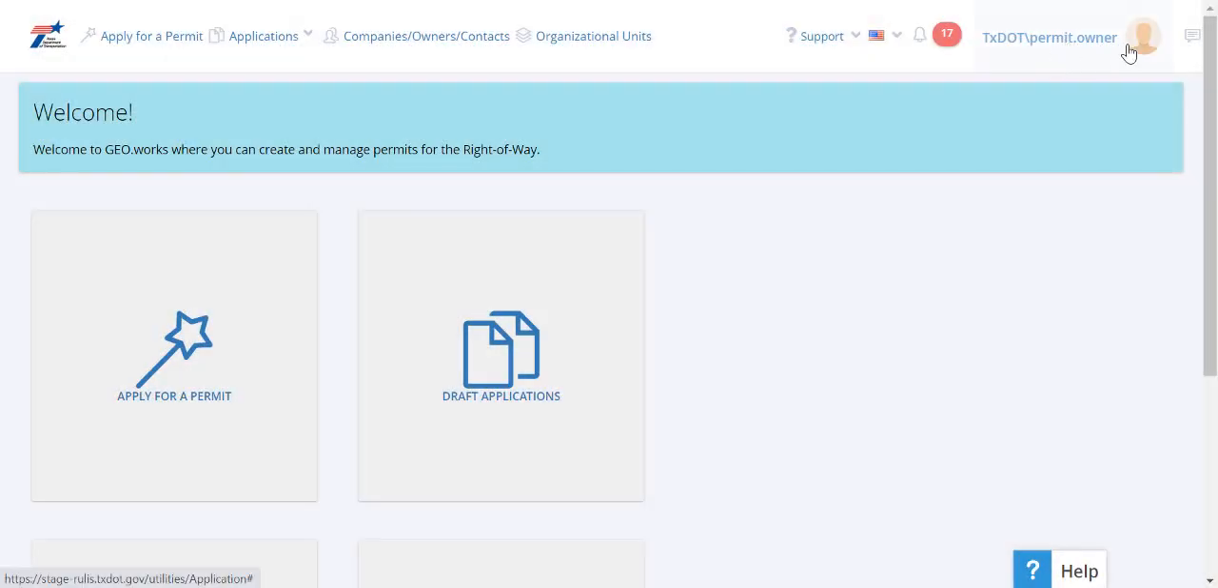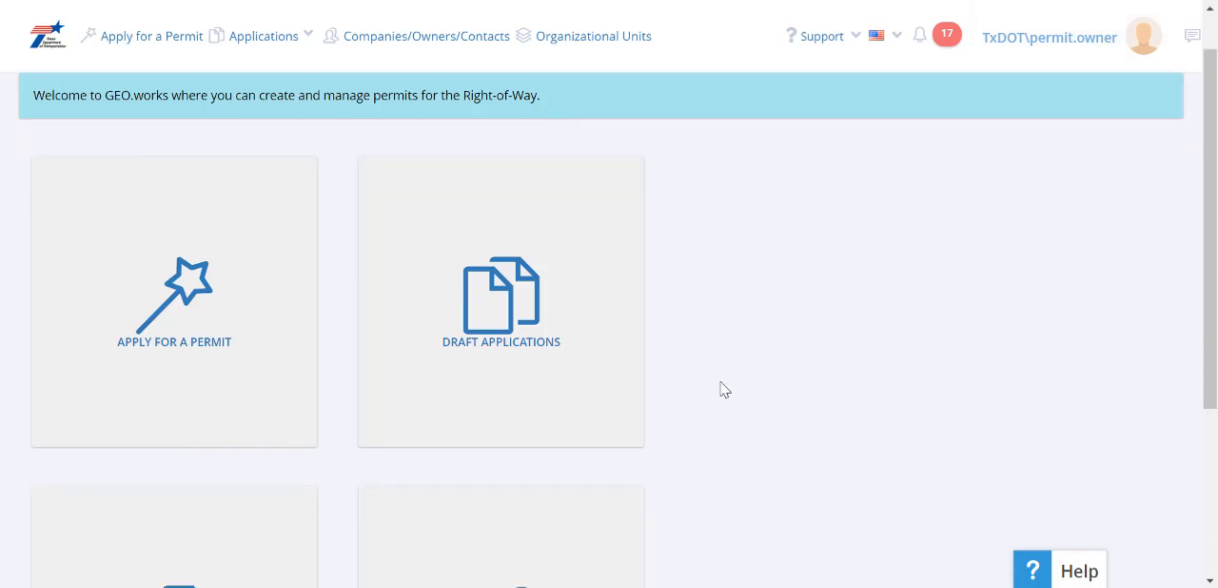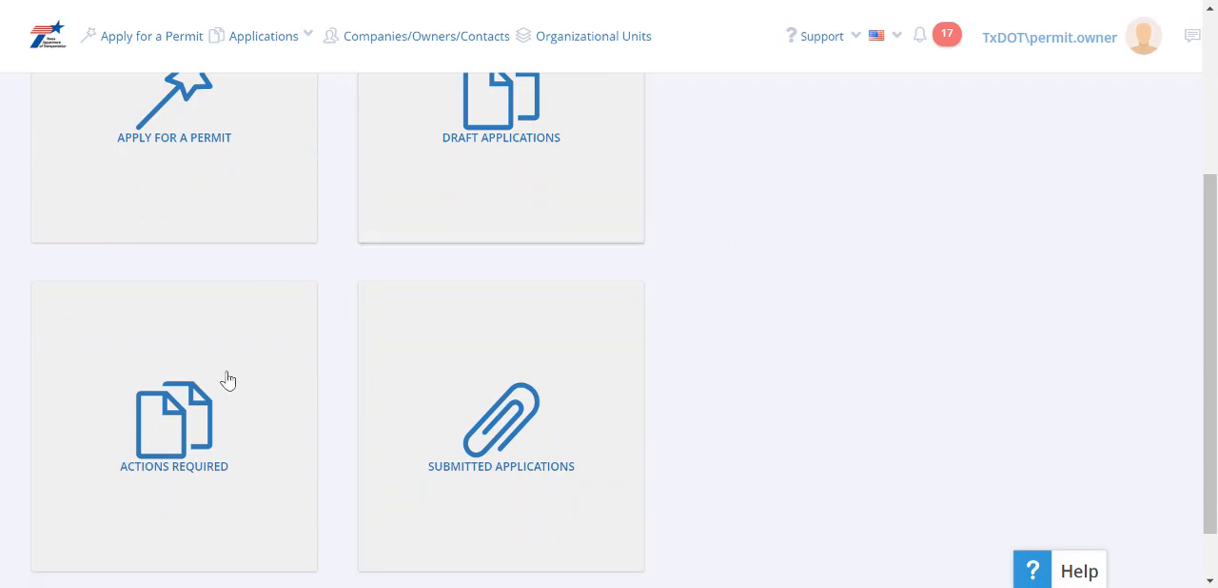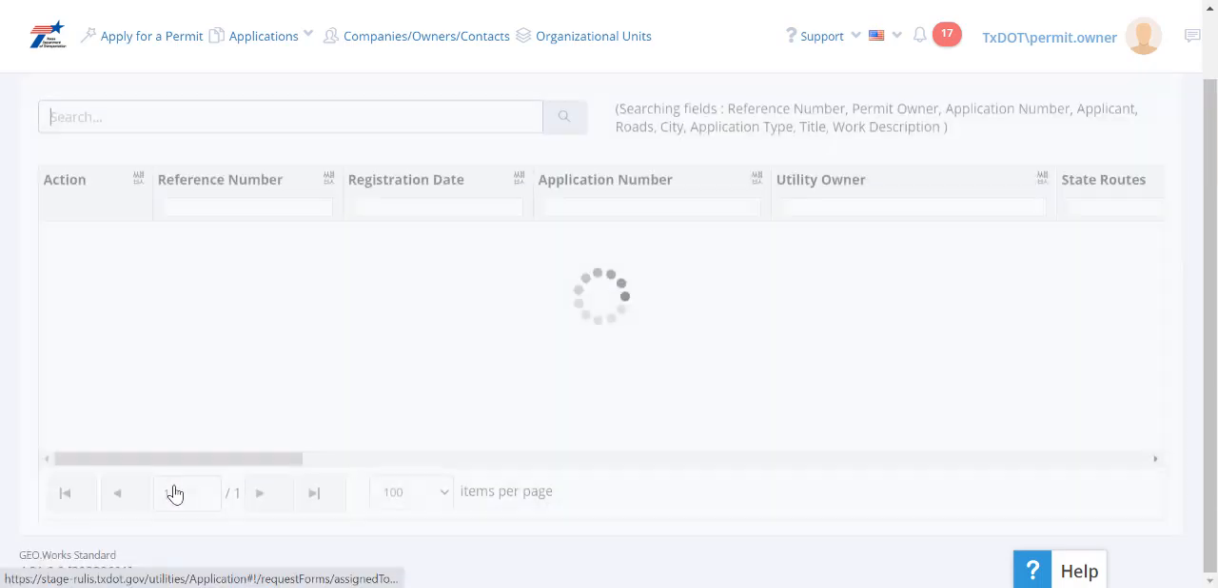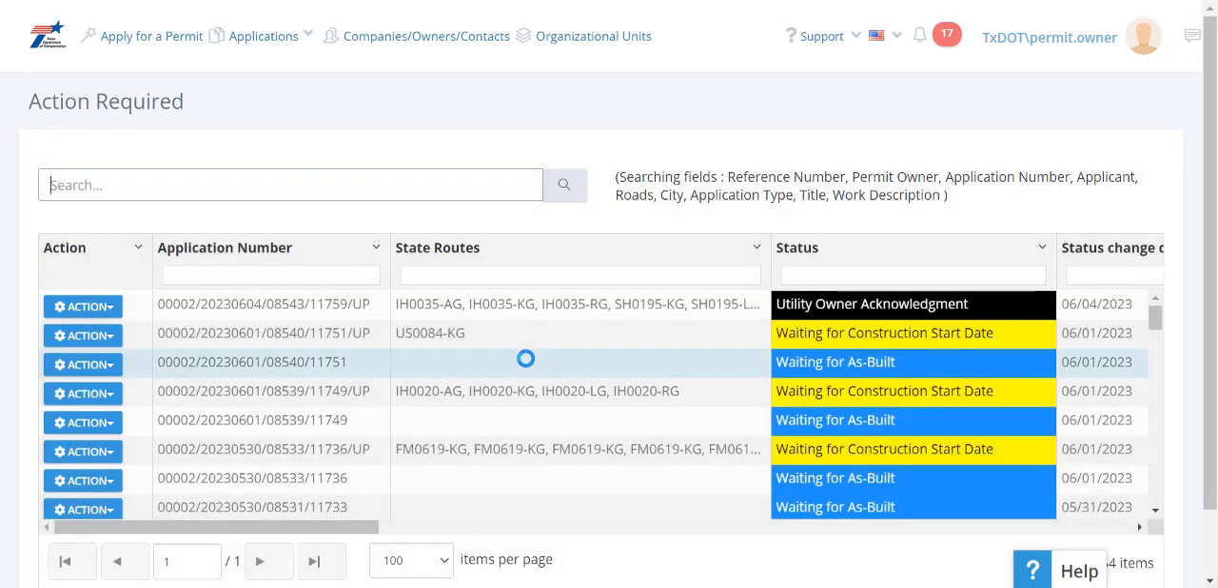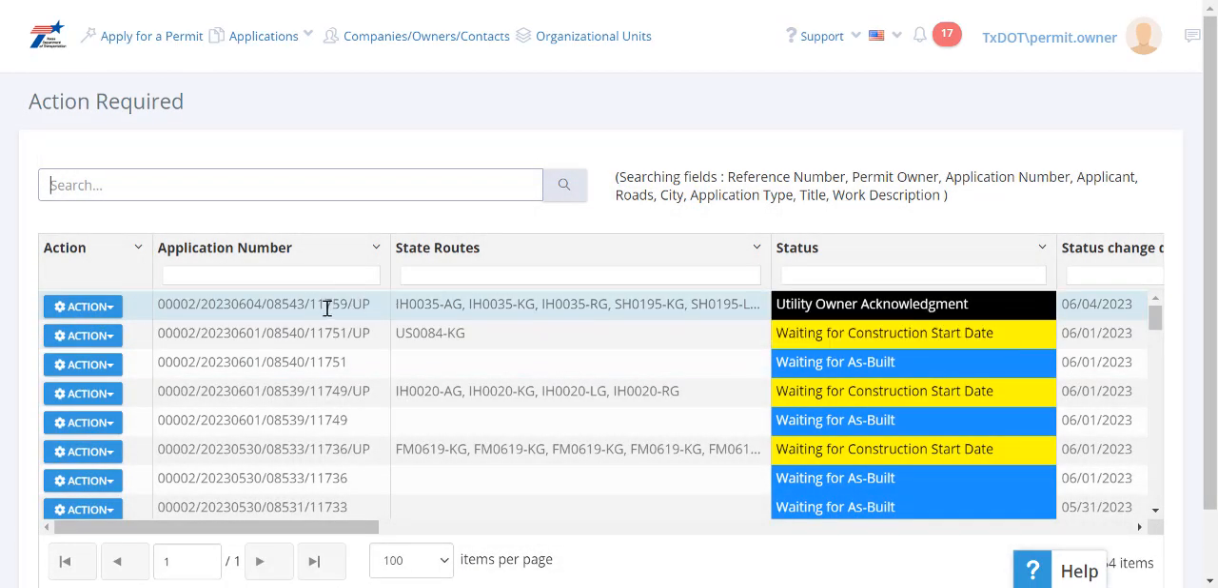Notice my ID has changed. And bear in mind, yours will actually say your name. This is just the name of our test ID in our test environment. Well, let me scroll down here and find those applications that require some action on my part. Click here, Actions Required. And take a look at this very first one, ending in 11759.